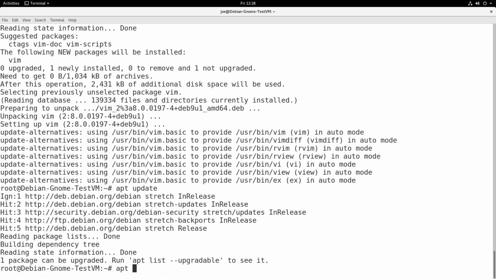So now let's look at apt remove. Apt remove. So that is the way to remove Vim.